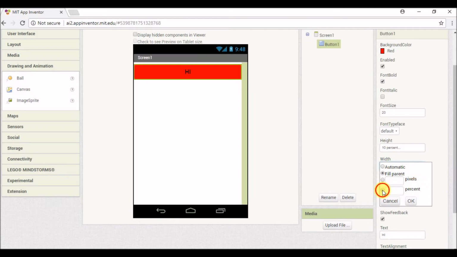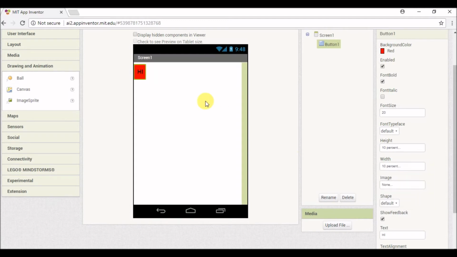And in this case, I will say 10 again. So this is 10% the width of this screen. If you want to add any particular image in this button, you can add this. Click on this upload file and select the file and click on OK.